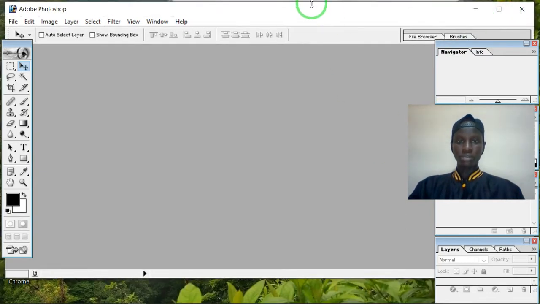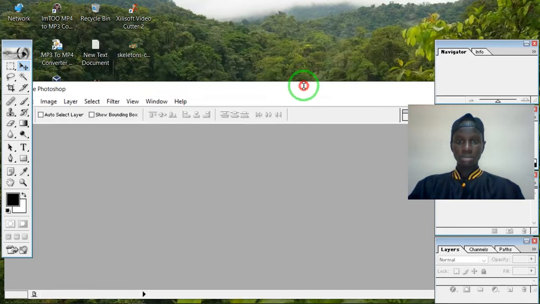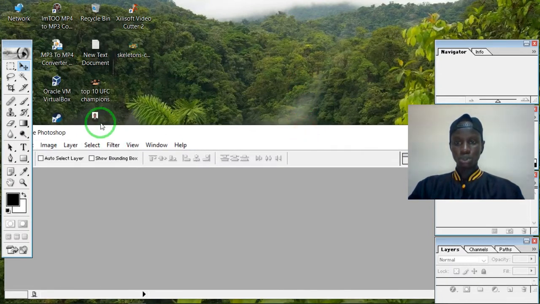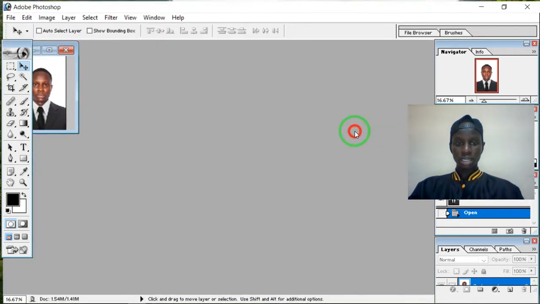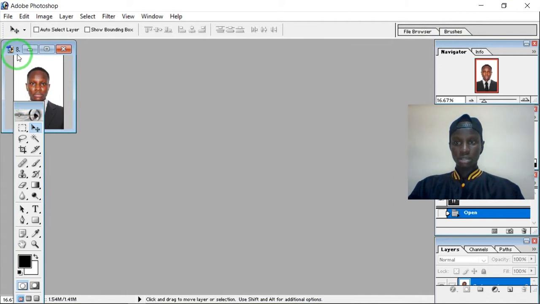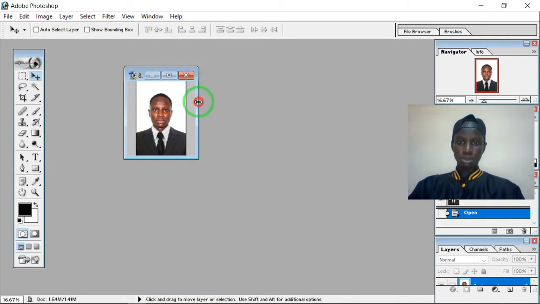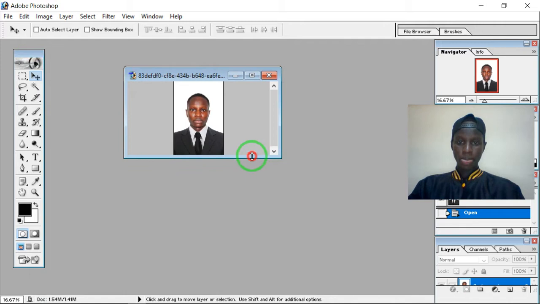You can drag your photo inside the app. You can use different ways. You can minimize it, then after minimizing you can drag your photo. For example, this is my photo. You can drag it inside there. Then after that I can maximize my app. So this is my photo, and I want to use it to make a passport application photo.